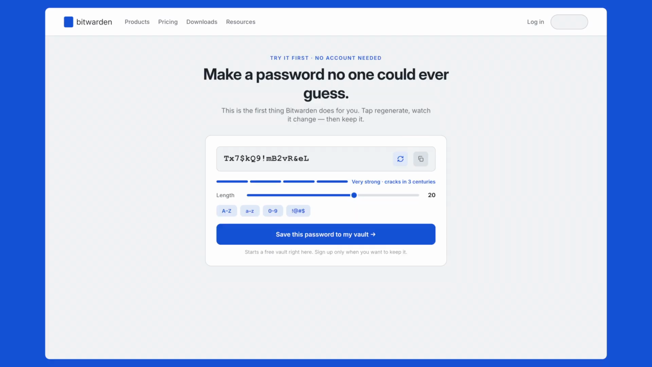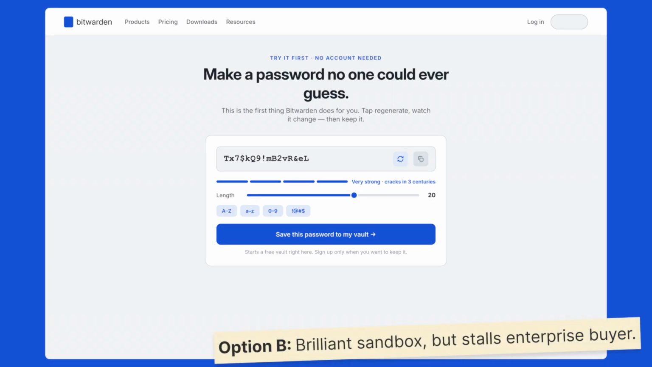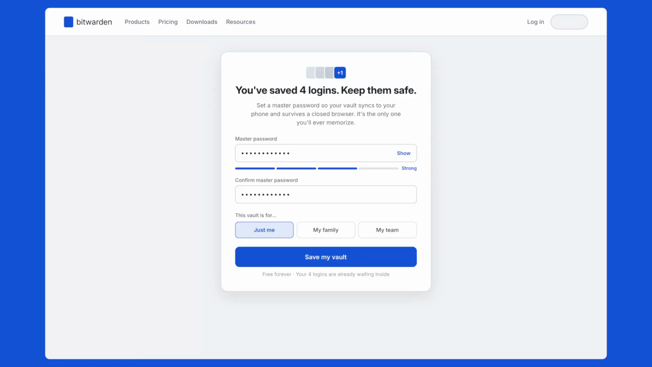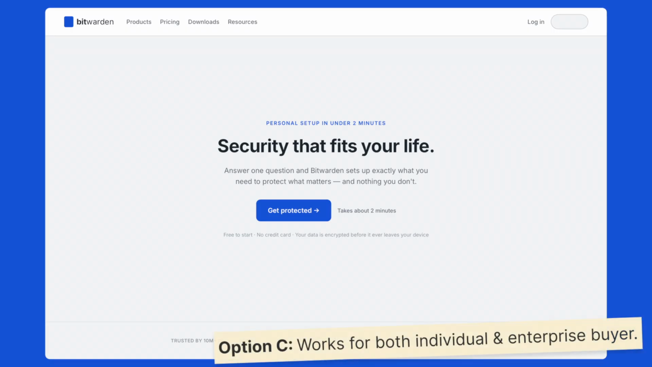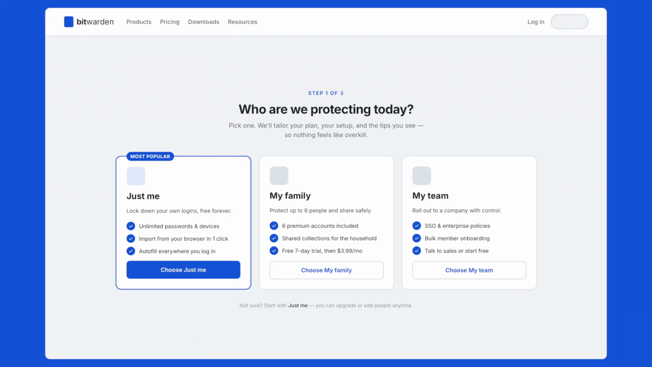I actually love option B for regular consumers. But think back to that IT director with 500 seats. He doesn't want to generate a password on your homepage. He wants compliance and control. So it's not the front door. It's a great landing page for a different campaign. Option C is the one. It's the only direction that works for both ends of the market without alienating either. You ask one low pressure question and everyone ends up in the right place.